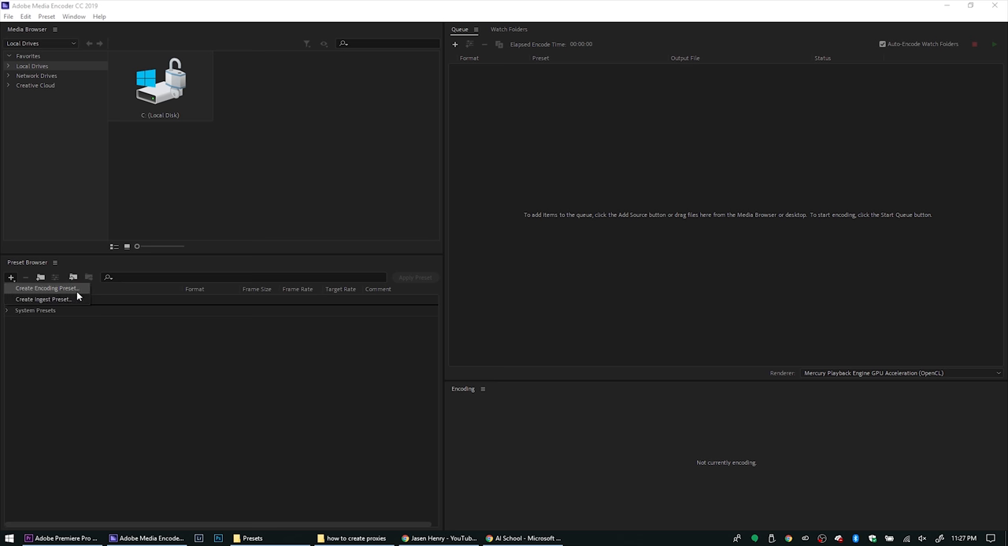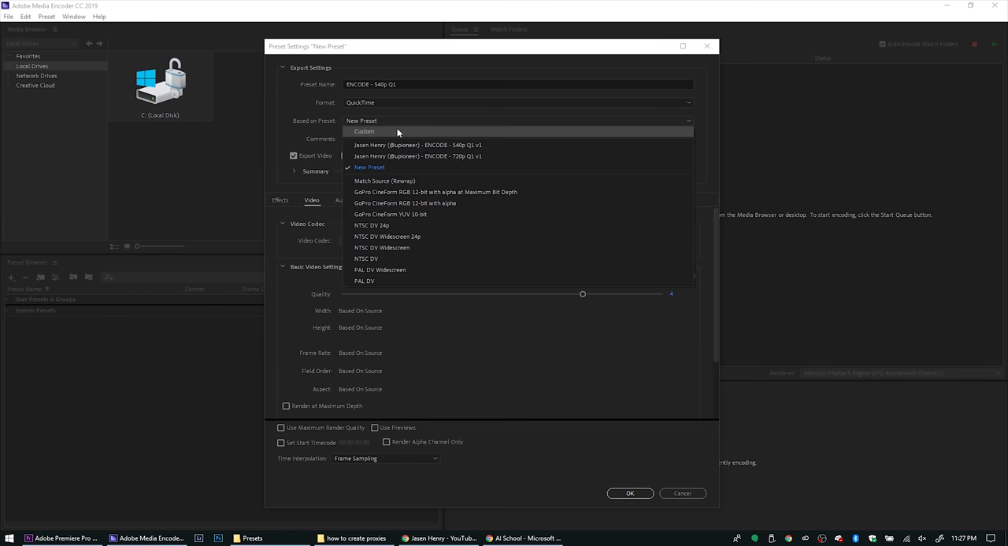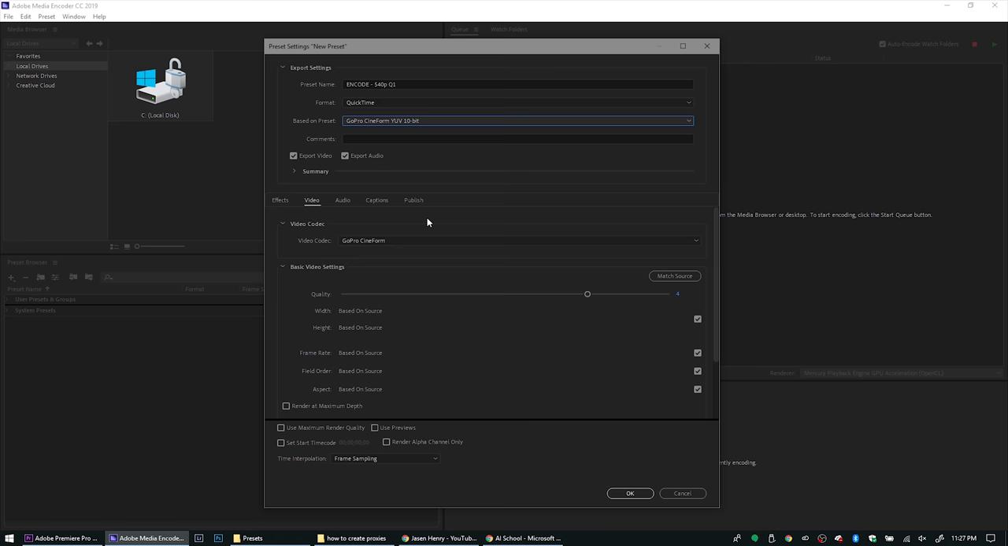Let's create an encoding preset. Let's call it encode 540p for the resolution, Q1 for the quality. Format QuickTime based on preset. Let's select GoPro Cineform YUV 10-bit. The codec will be GoPro Cineform. Quality, let's lower it to 1.